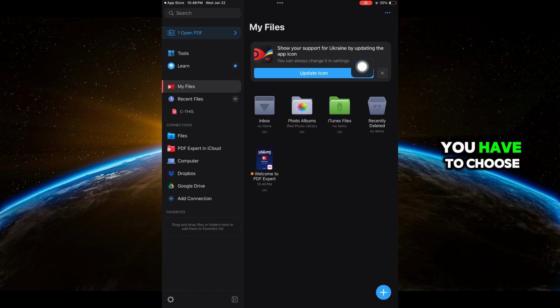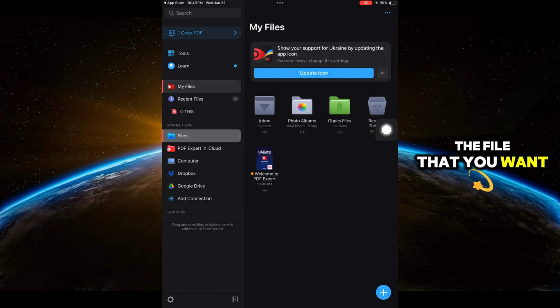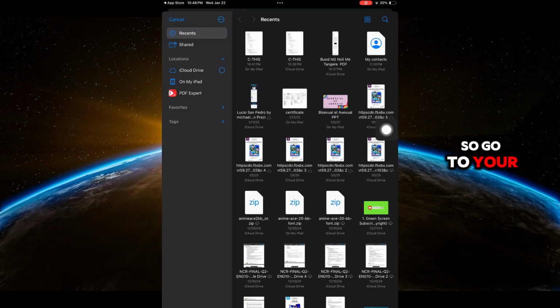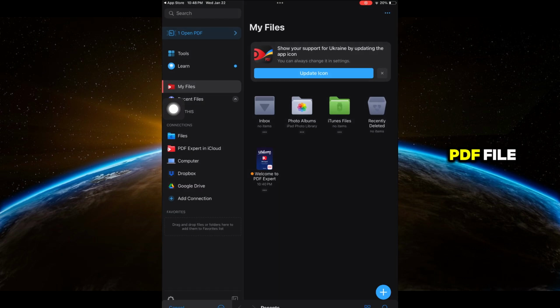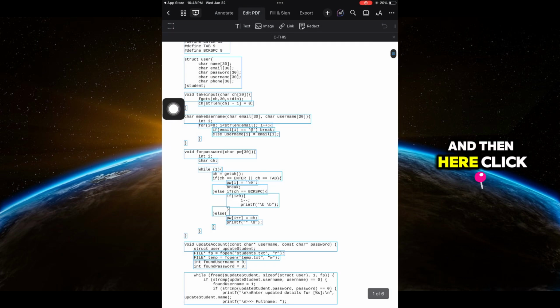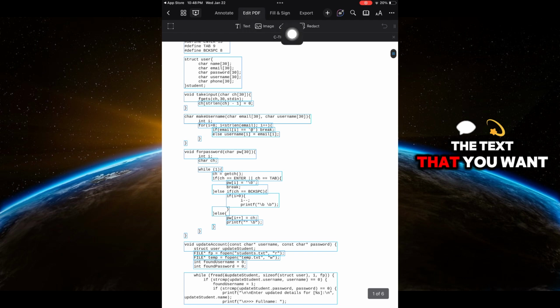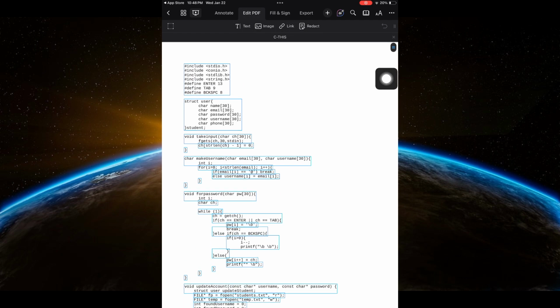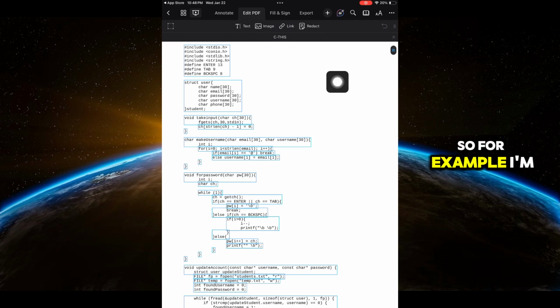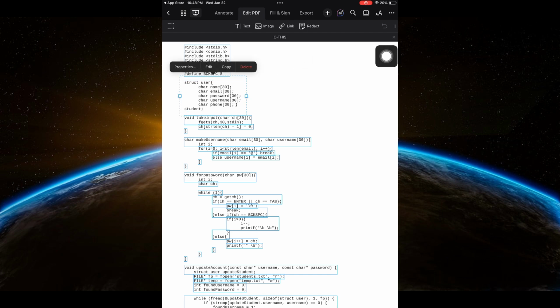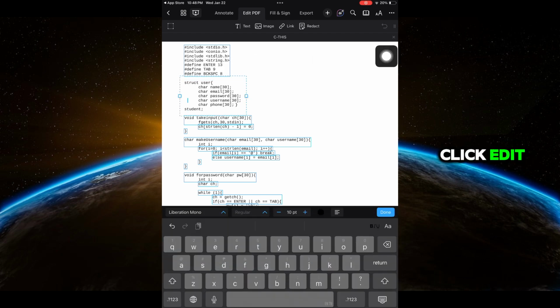And now you have to choose the file that you want to edit. So go to your files and choose the PDF file. And then here, click the text that you want to edit. So for example, I'm going to edit this one. So just click and click edit.